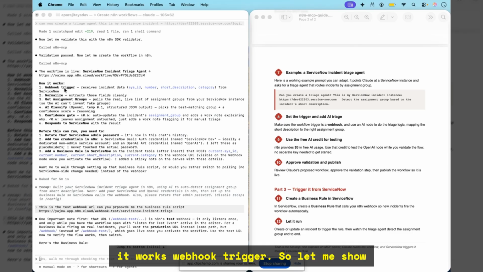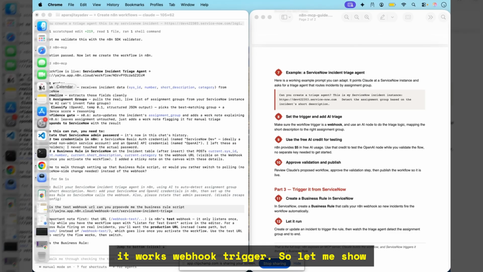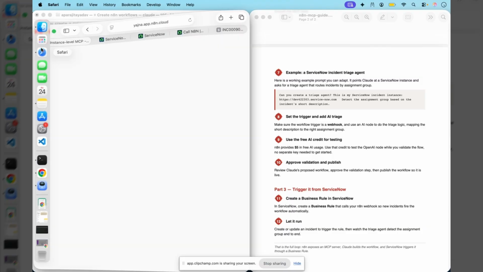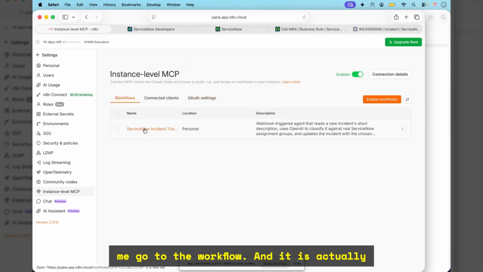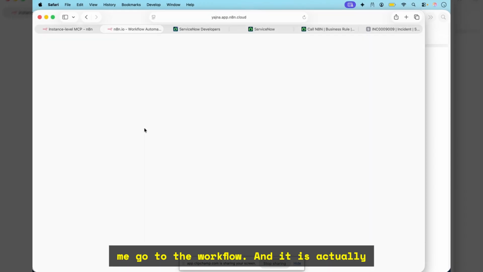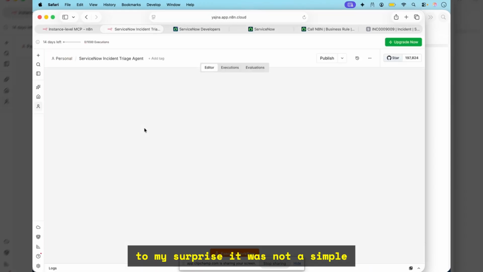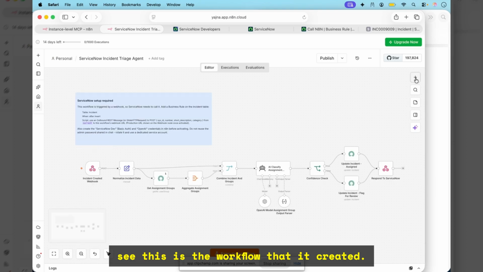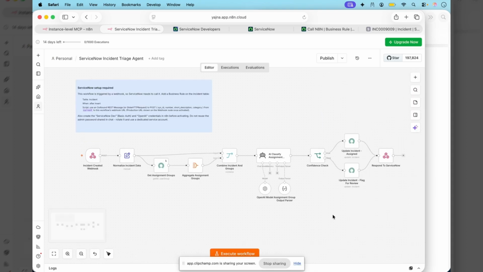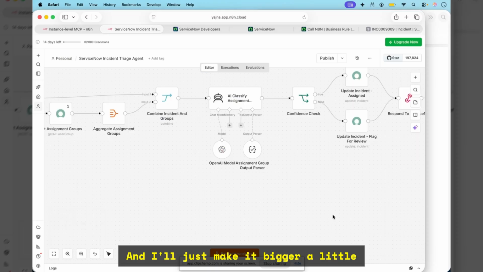So how it works, webhook trigger. Let me show you first how it looks. So let me go to the workflow, and to my surprise, it was not a simple workflow. It was pretty well defined, and everything was very cool. So here you can see this is the workflow that it created, and I'll just make it bigger a little bit.